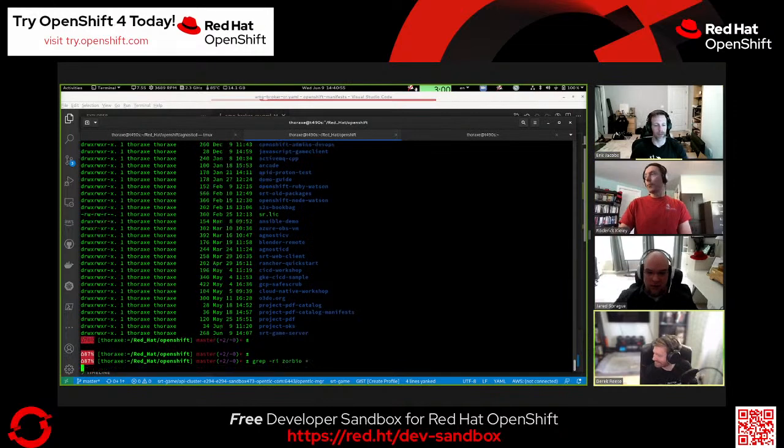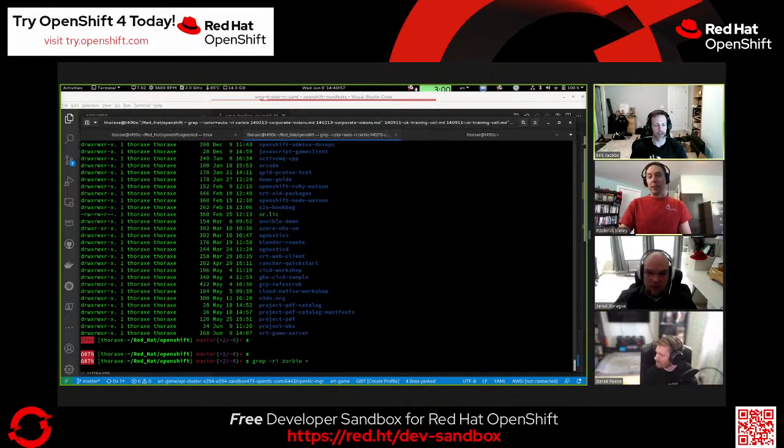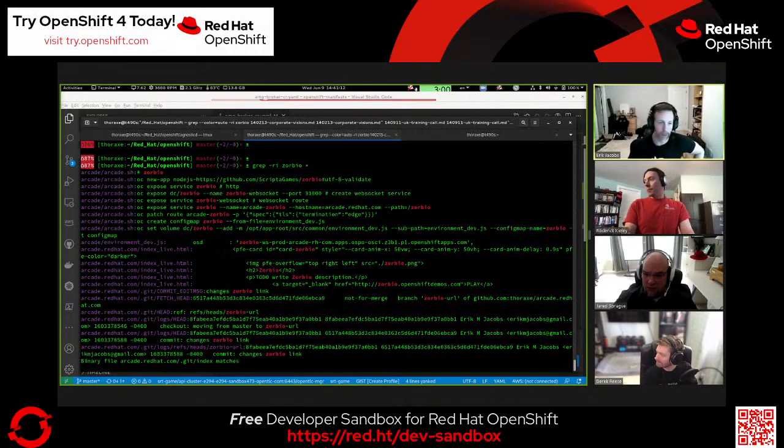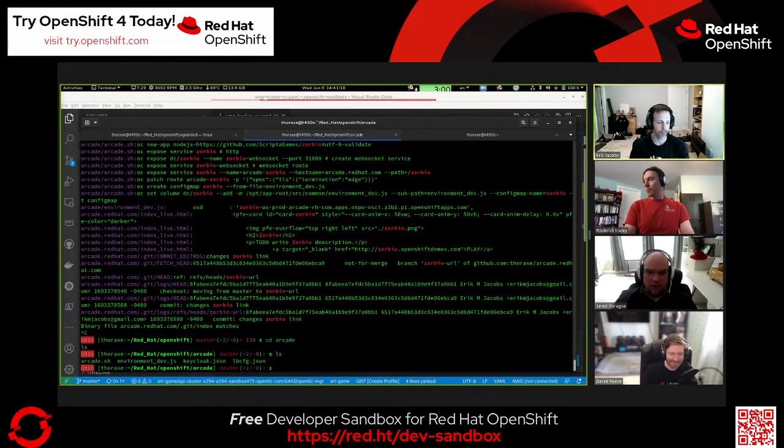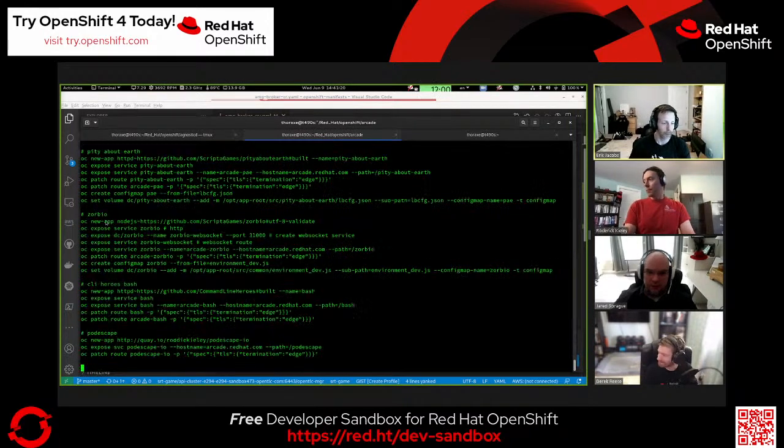This is a terrible idea to do this grep right here, but whatever. I have some bashy YAML stuff for how to modify the route to add the TLS pass through or whatever. I just need to find it. Ah, arcade.sh. Look at that. Here we go. TLS termination edge. There we go. Exactly what I want.